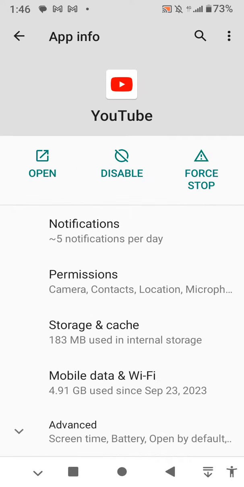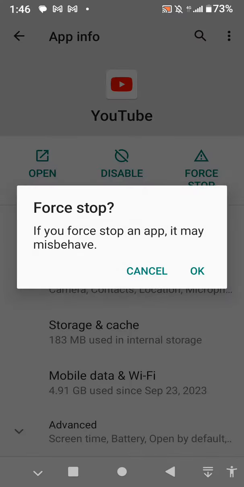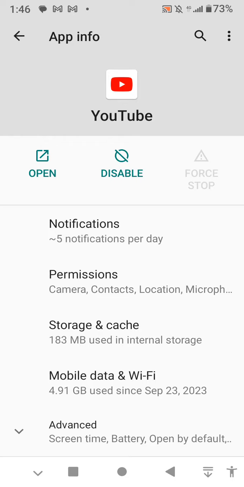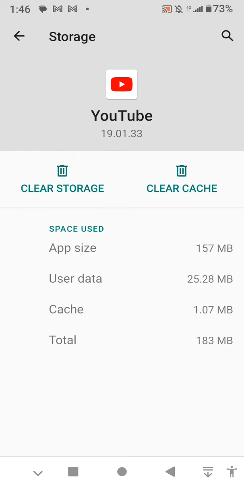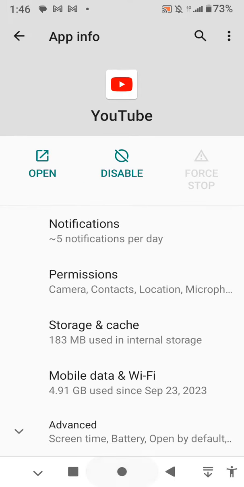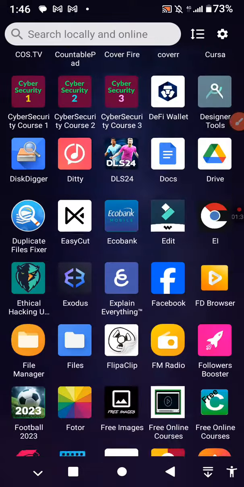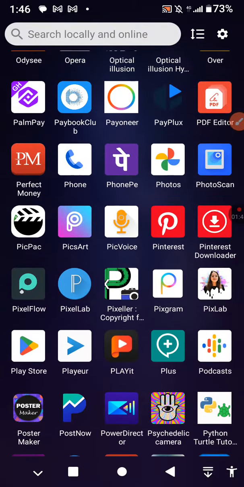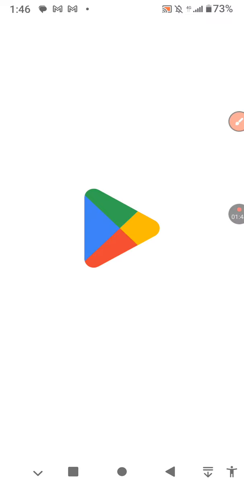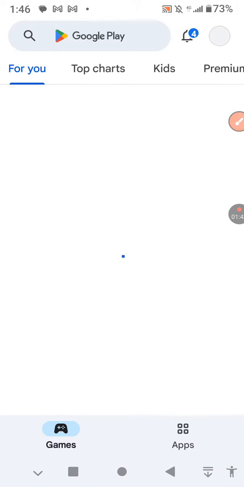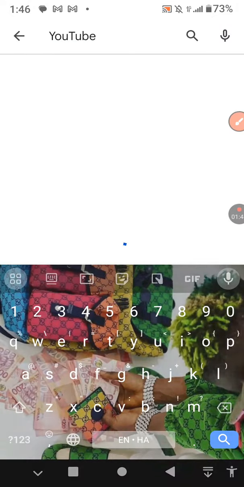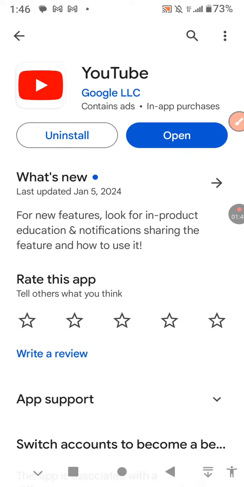And after that, what you have to do lastly is to tap on force stop. Then you tap on OK. Then also tap on storage and cache, clear the cache and go back. Then after that, go to your Google Play Store. Then tap on Google Play Store and search for YouTube. Then you tap on it.